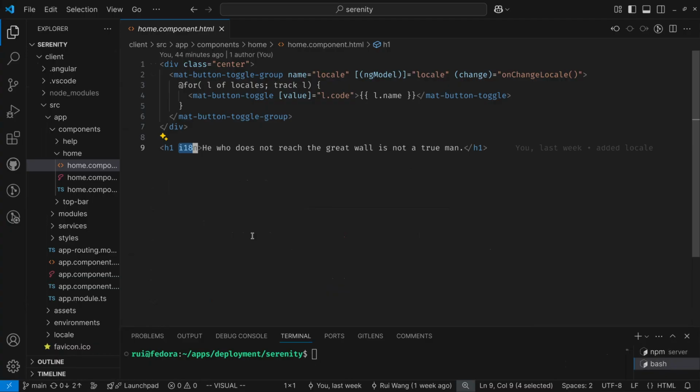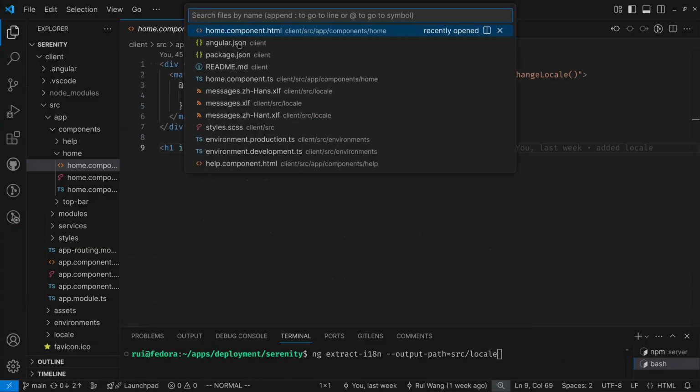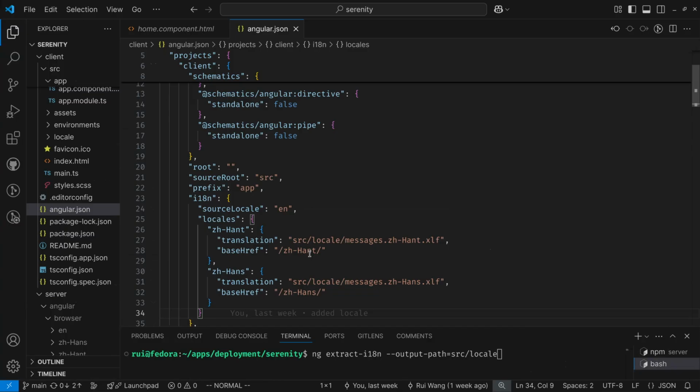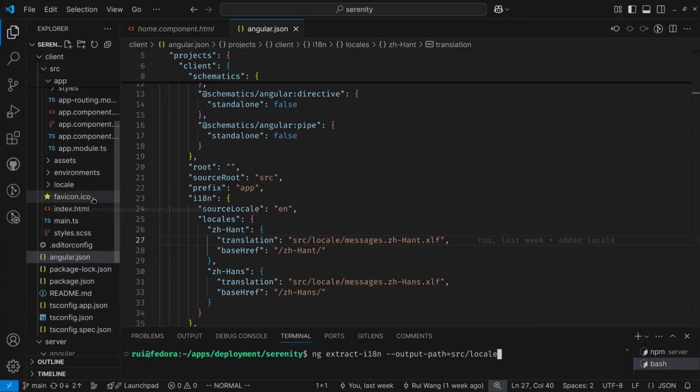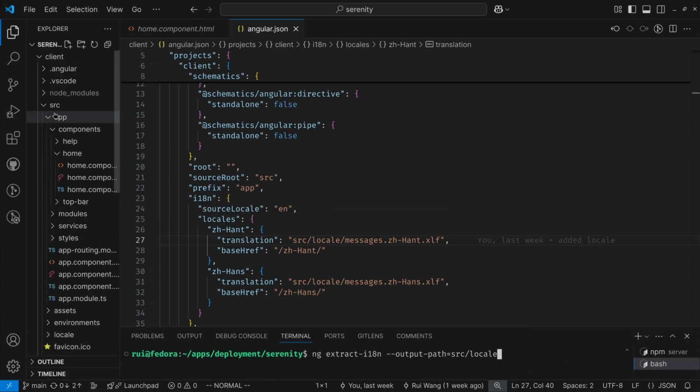After you have finished, you just execute a single line of CLI command. This single line of CLI command is ng extract-i18n with --output-path equal to source/locale. This output path has to match whatever you configured in your Angular JSON file. In your Angular JSON file, your output path is source/locale. So once you execute this CLI command, you will get a new file under your source locale directory, and this file should include your translation units.